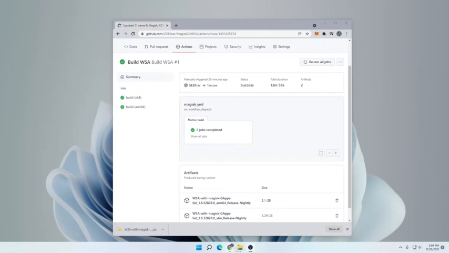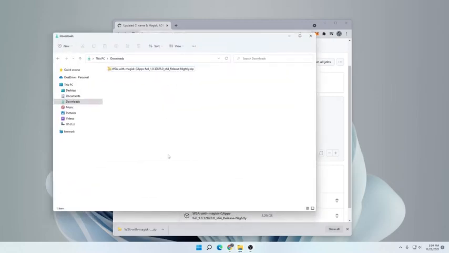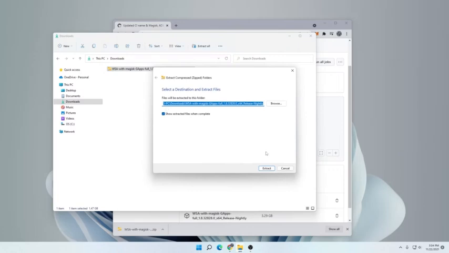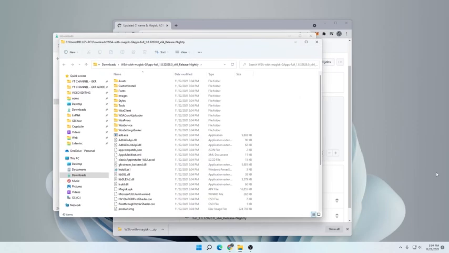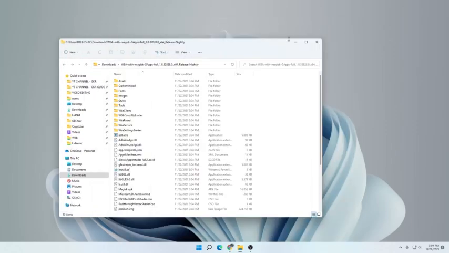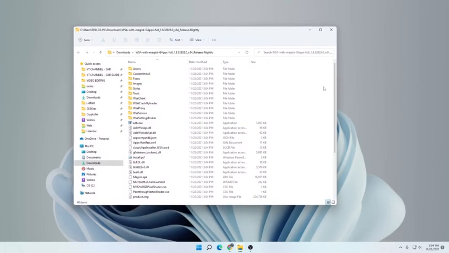What I'm going to do is go into my downloads folder, and here it is. I'm just going to right click on it and extract all. And I'll click on extract, and it should make a new folder with all the contents in it. And done. Okay, there we go. So I'm going to minimize all these folders so we can see the contents of what we have here.